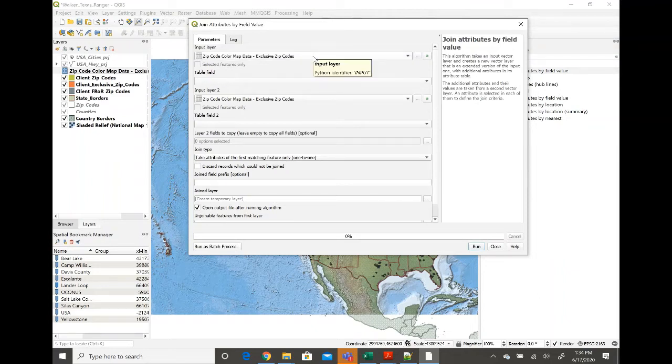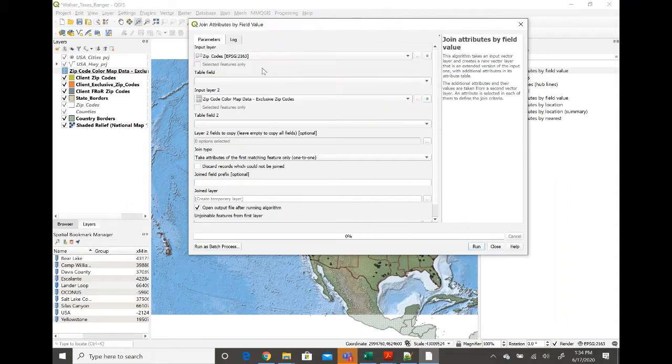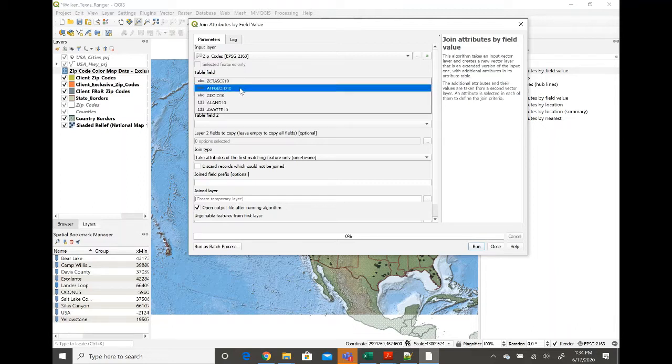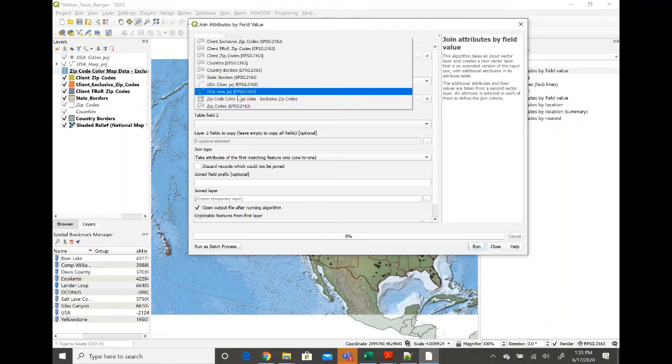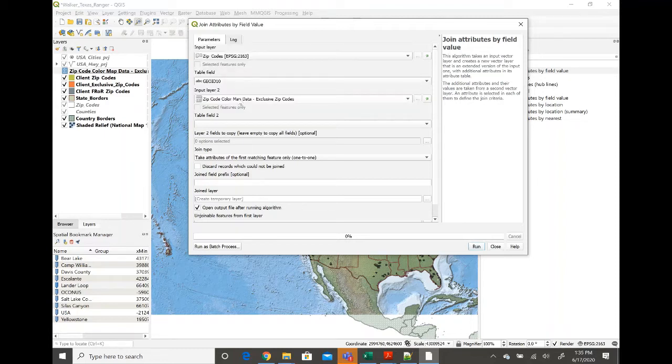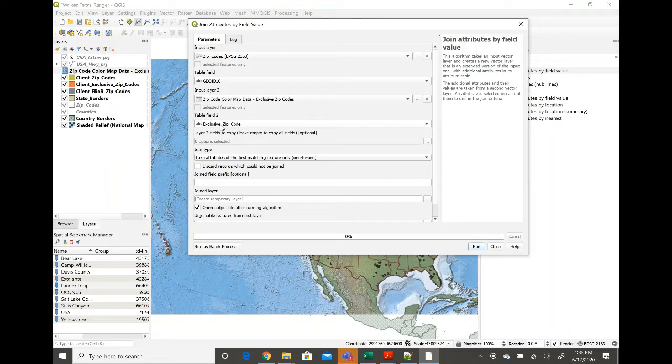And the input layer is going to be your zip codes layer, not the zip code that we added. And we need to tie the two fields together. So it's the GeoID 10 field, that's the zip code name. And then the input layer 2, that's where we're going to do the exclusive zip code for your clients, and then do the exclusive zip code. So that way between the two tables, we're using the zip code number as the link.